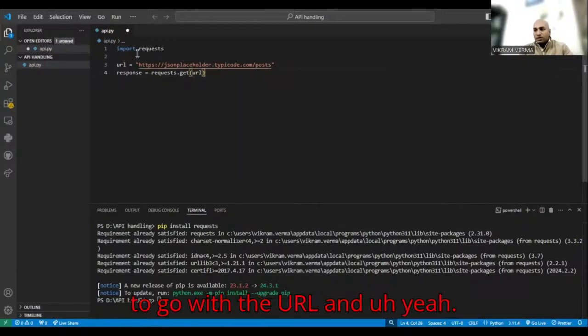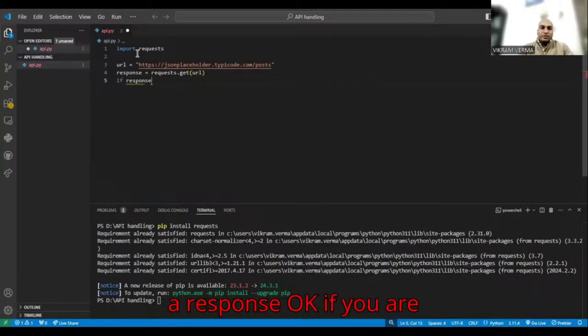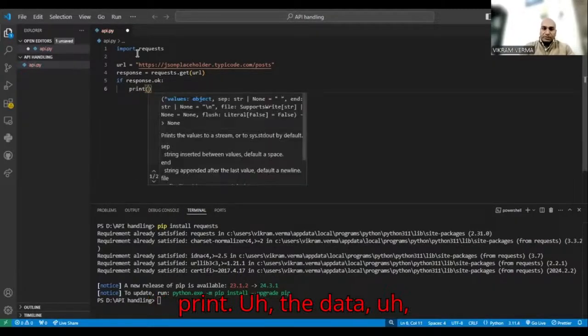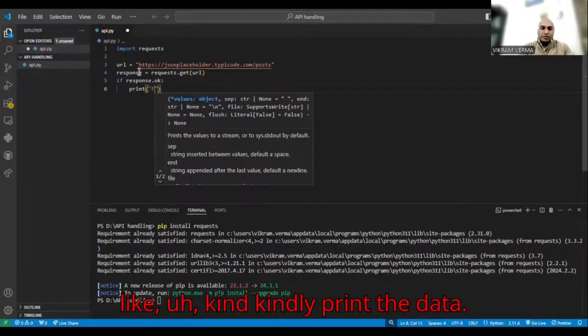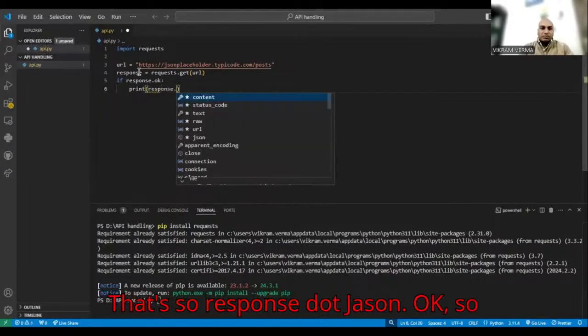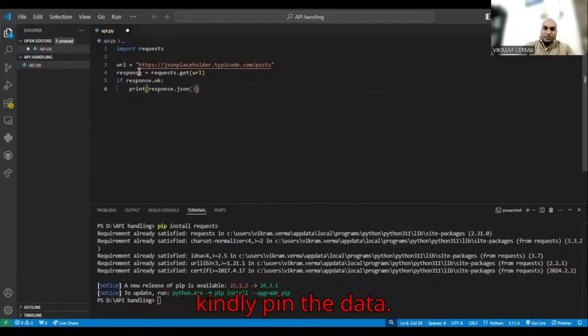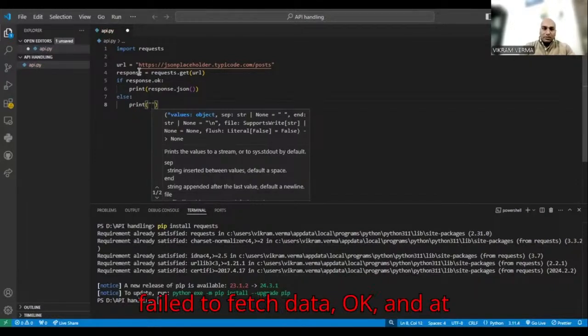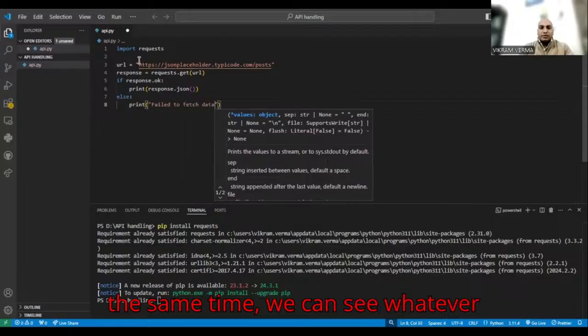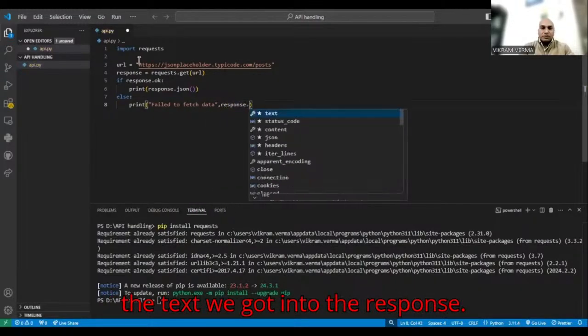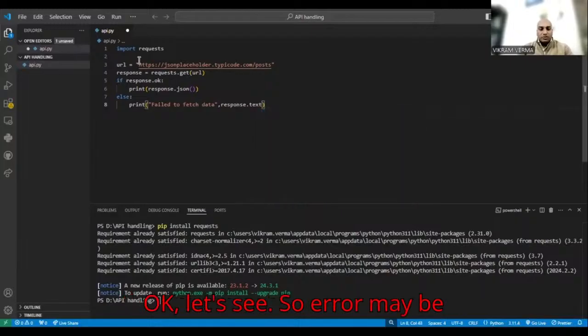Here we can go with if response.ok. If you are getting an okay response, kindly print the data, that is response.json. Else, kindly print "failed to fetch data". And at the same time, we can see whatever text we got in the response. Let's see, an error may be there.